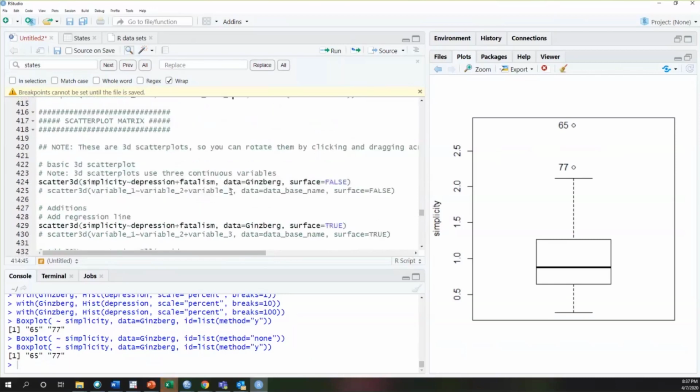So let's do scatter plot matrix. So these are my favorite things from the R1 workshop. And that's because I want to show y'all that with relatively simple steps, you can do cool stuff in R. So this is going to be some 3D modeling. And we're going to run a scatter plot 3D, which means I want to put 3 variables in my scatter plot: simplicity, depression, and fatalism. Now you'll notice that this part right here is the same as our scatter plot from before, but when you add in your third variable, it is a plus sign. This is going to be your third dimension. And then you identify the database, so database Ginsburg, and we're going to say surface false.